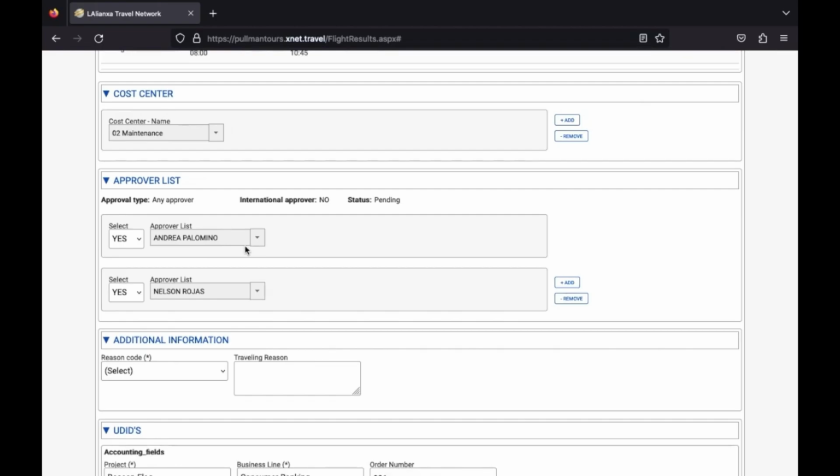First one, any approver. It means that just the approval of one of the approvers configured will suffice for the booking to be made. The second one, all approvers. All approvers configured in the flow have to approve the request, regardless of the order. And the third one, approval by hierarchy. All the approvers of the flow have to approve in sequence. The second one approves after the first one has approved. The tool allows you to configure up to 6 approvers per type of flow.